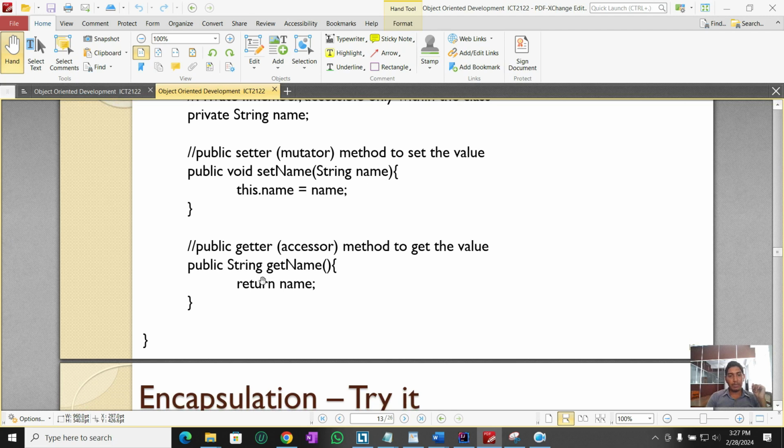Now here you can see public String getName. Once we assign a particular value to our private field, with the help of the get method we can retrieve that value again. So this method is to get the value. Public getter you can see here. This method we call an accessor method, and it returns the value which we have assigned earlier to this name variable. You can see here return name, right?